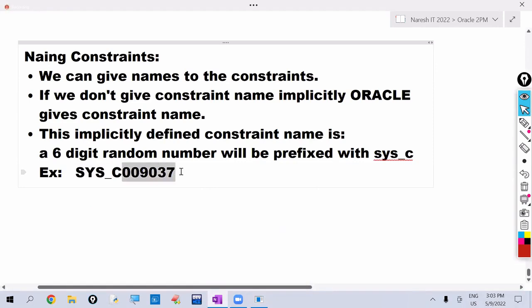Okay, not only this number, randomly it gives different 6-digit numbers, prefixed with sys_c. If any 6-digit number is prefixed with sys_c, you can understand that this is constraint name, implicitly given by the Oracle.